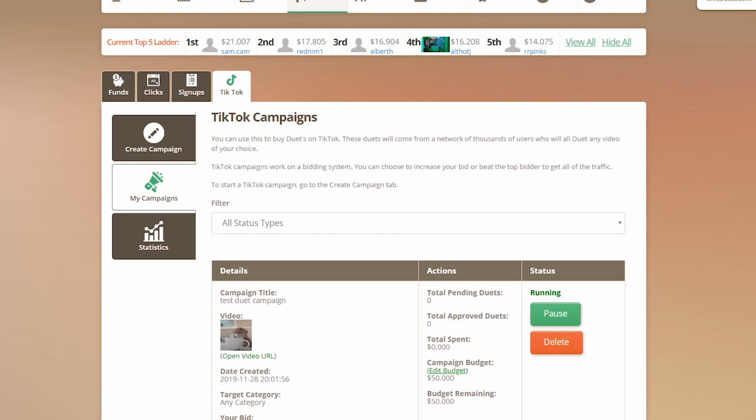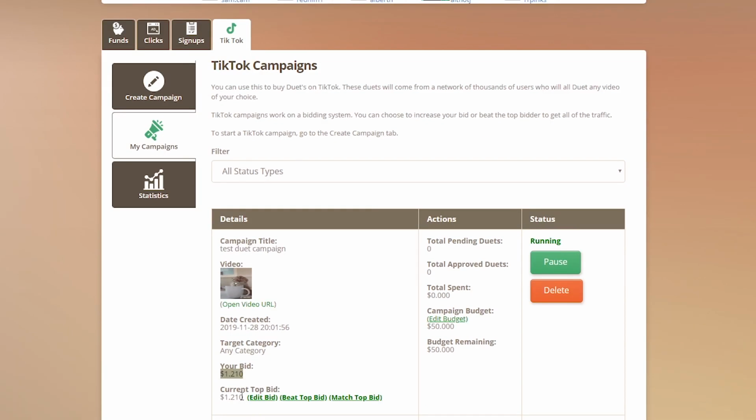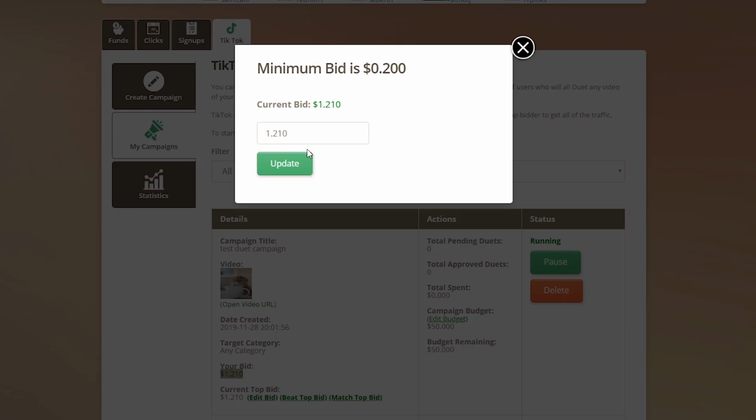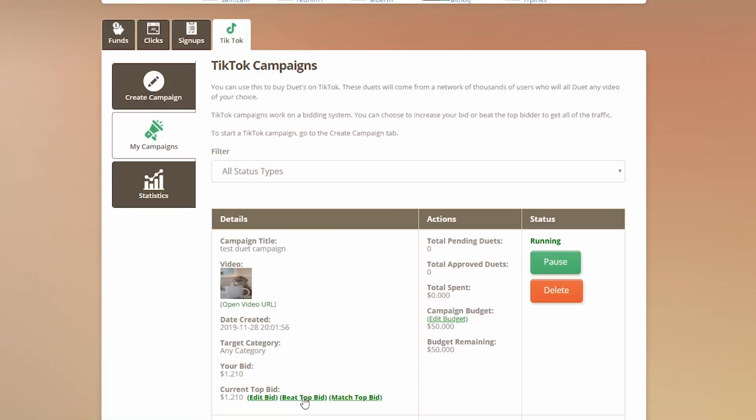I can click on this URL, which is just going to open it. The date it was created, the category we're targeted, my current bid, what is the current top bid. I can edit my bid from here, and I can just edit it to whatever I want and click update. I can beat the top bid or match the top bid from here too. I can see how many pending duets there are and how many approved.